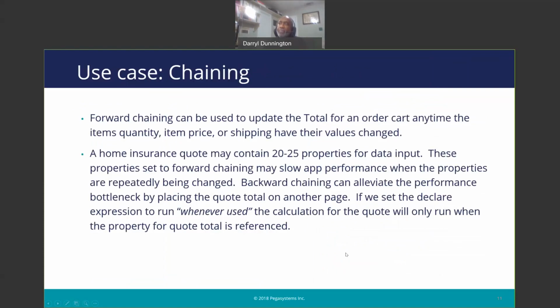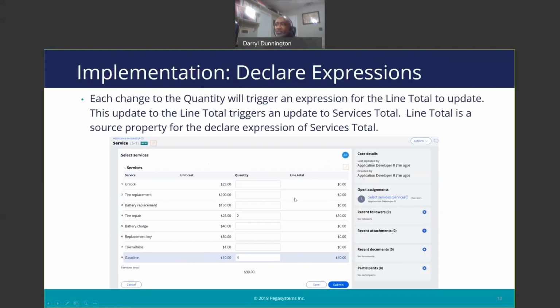When do I use chaining? Forward chaining can be used if I need to update a total with a limited amount of line items. Backwards chaining, when I want to alleviate a performance bottleneck, I have several lines to calculate, and I only want to do it once. So in the implementation I showed you, I ran this. There was a change in the source property, which updated the line item. The line item was a source property for the service total.